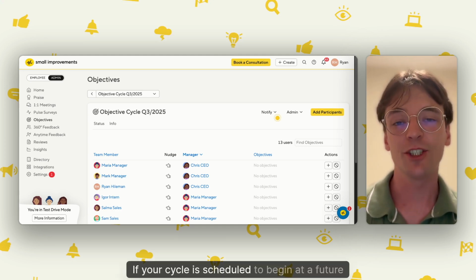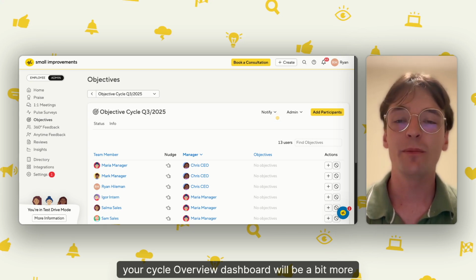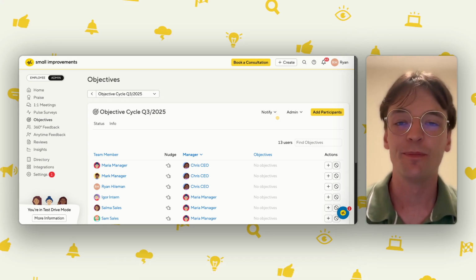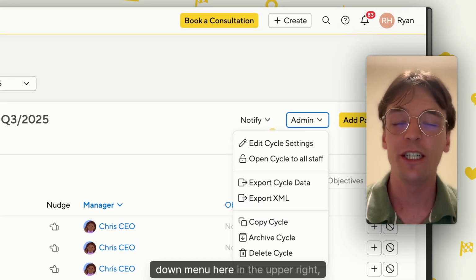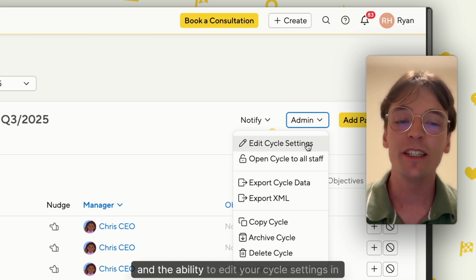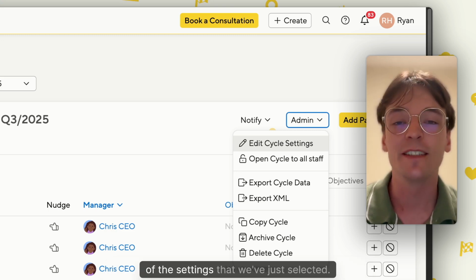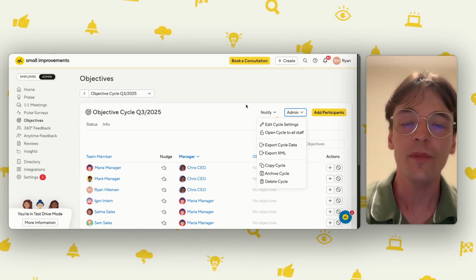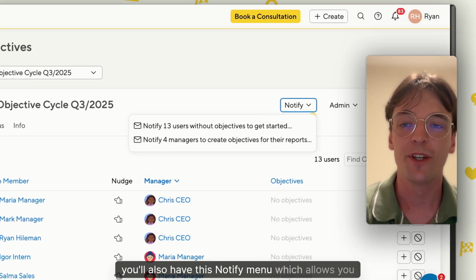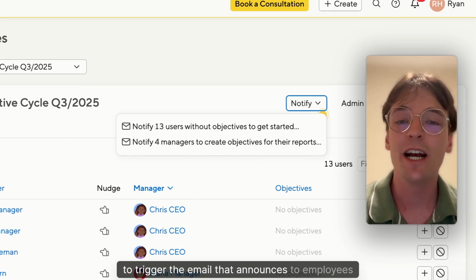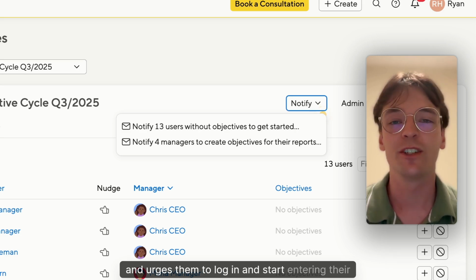Now, if your cycle is scheduled to begin at a future date, your cycle overview dashboard will be a bit more limited than what I'm looking at here. However, you should still have access to this admin drop-down menu here in the upper right, and the ability to edit your cycle settings in case you need to go back and make changes to any of the settings that we've just selected. Once that cycle start date passes, you'll also have this notify menu, which allows you to trigger the email that announces to employees that the cycle is open and urges them to log in and start entering their goals.